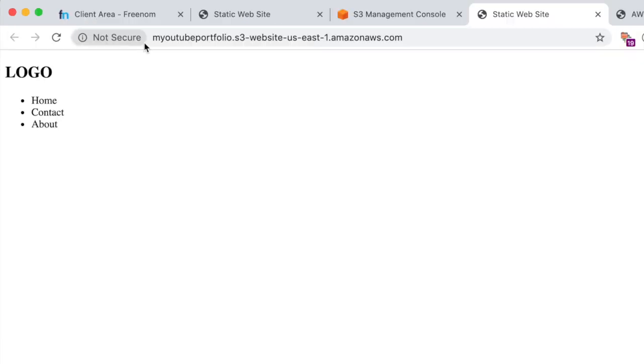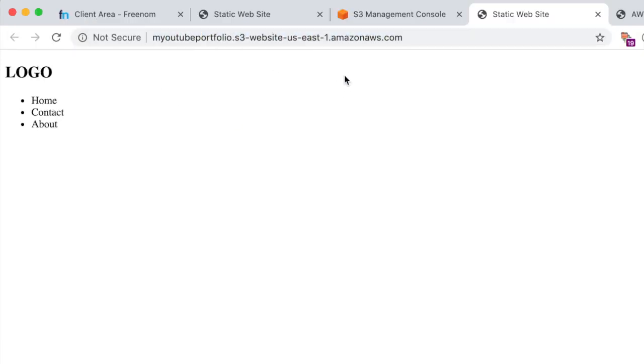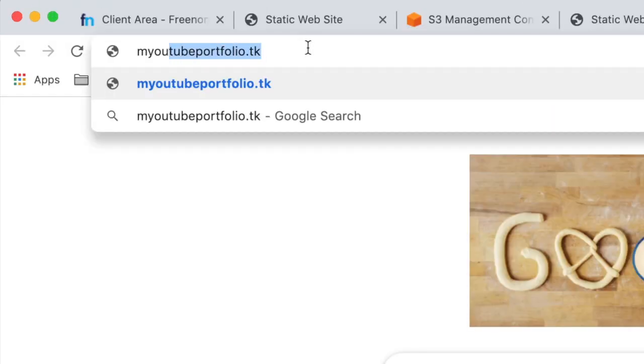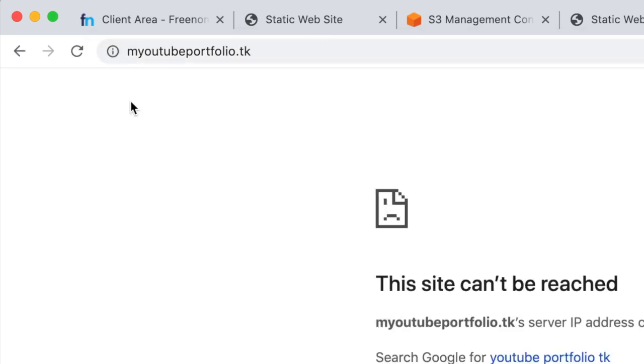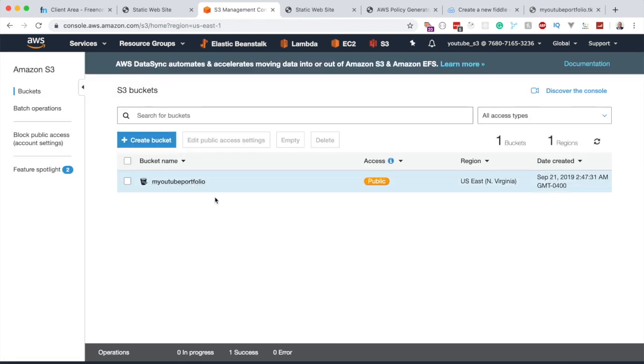But check this out, this is not secure, and second, this is not a friendly URL that people can type and remember in the browser. So what we want is to use the domain we created, which is this domain right here. So I'm going to go here and copy it. What we want to happen is that when the user types this URL, they go to the website, and we also want to secure this using SSL. But so far we were able to successfully deploy our application using S3.